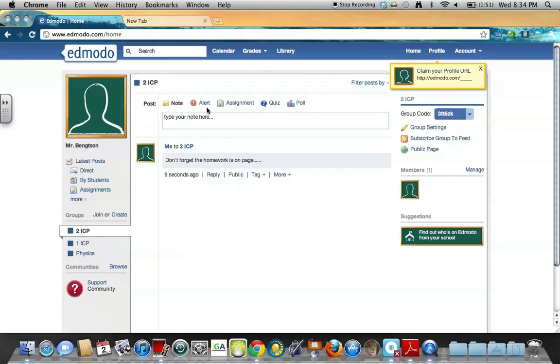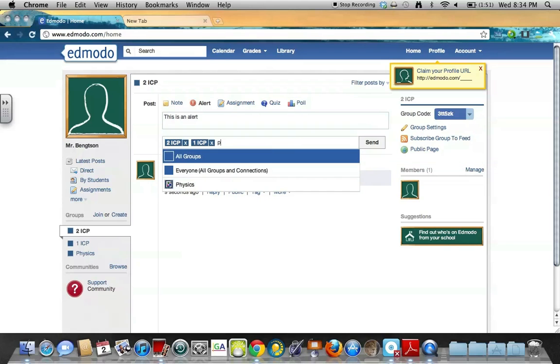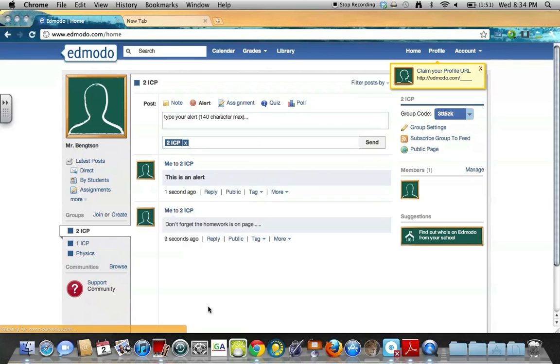Along with notes, you can have more important alerts. This will show up as a special alert on their page, and we'll go ahead and do that for all groups right there. Send. So you'll see it's bold printed, and it's more important being an alert as opposed to a note.